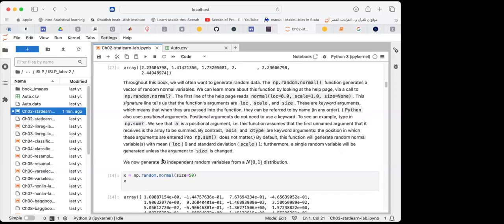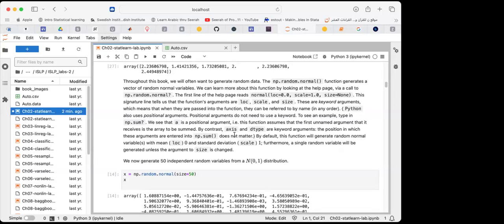One thing also we'll want to do is to generate random numbers, like do some kind of simulation. So we could call np.random.normal, which gives us a standard normal, generates standard normal numbers.